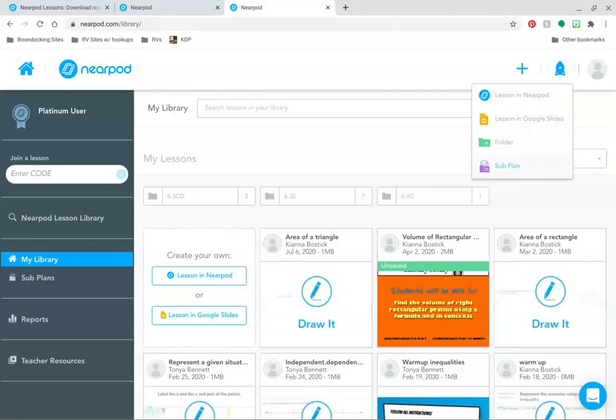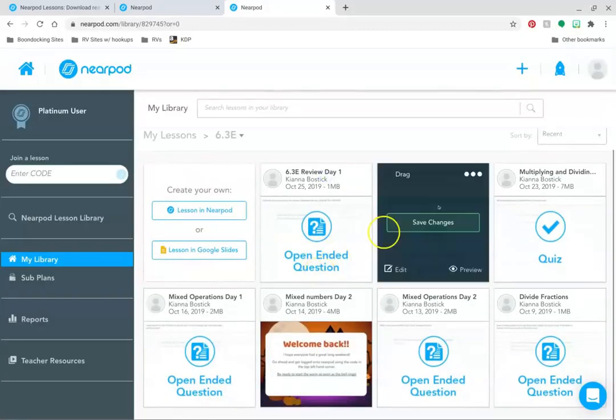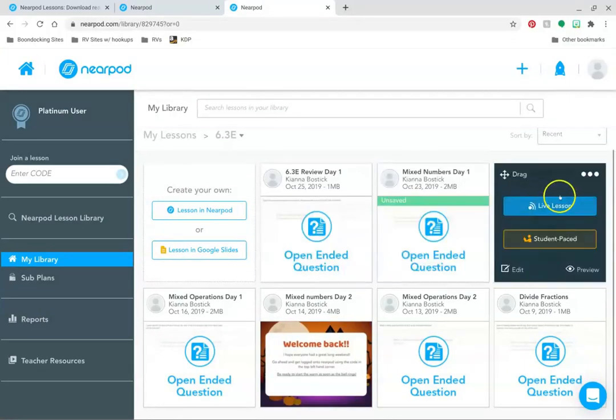and we didn't really use subplans just because no one in our school was connected with this, not even the administration. So it just didn't make sense for us to use it. But I have a couple of folders with some standards. So just looking into it, you can put whatever you want into it. You can name your lessons anything that you want.